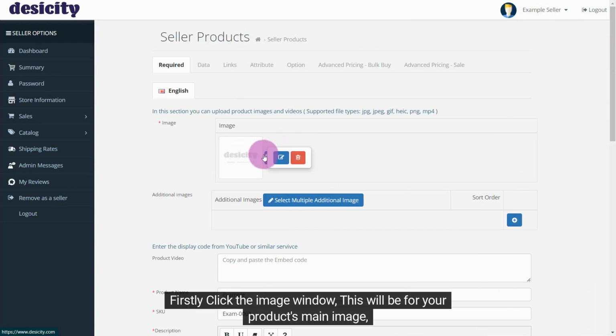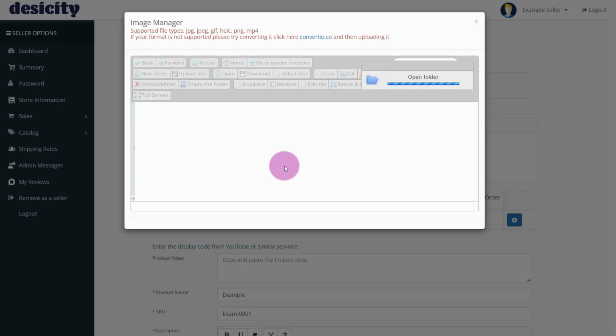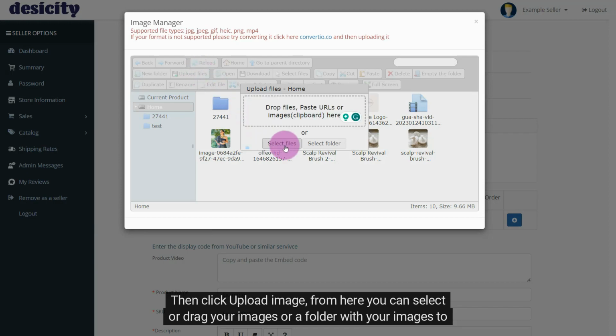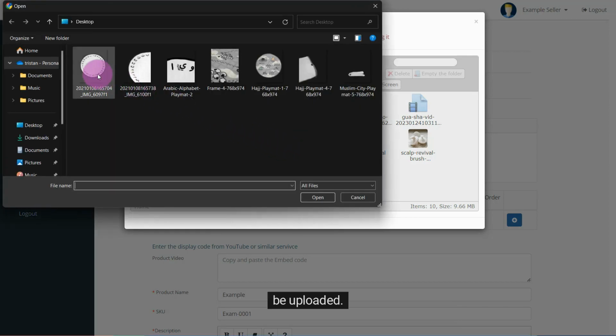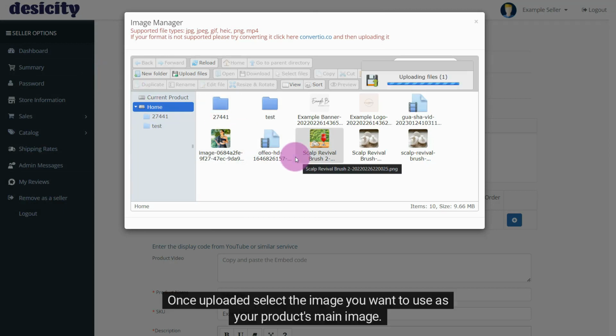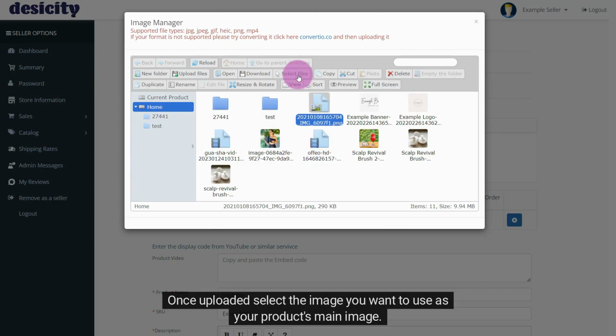Firstly, click the image window. This will be for your product's main image. Then click Upload Image. From here you can select or drag your images or a folder with your images to be uploaded. Once uploaded, select the image you want to use as your product's main image.